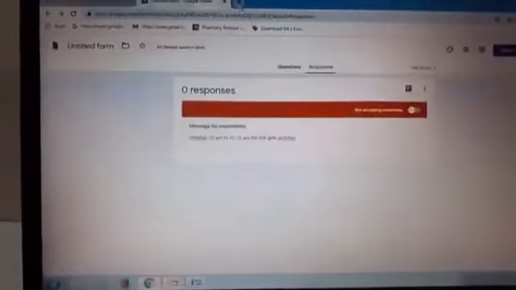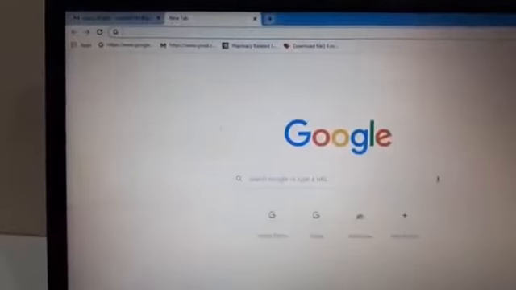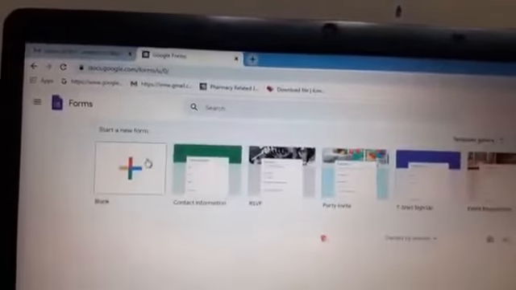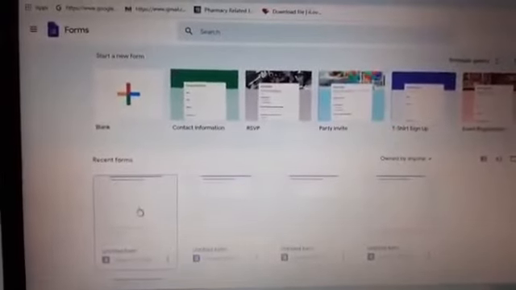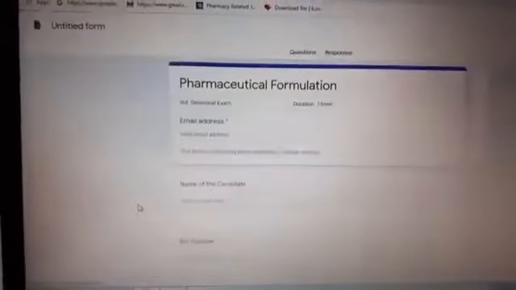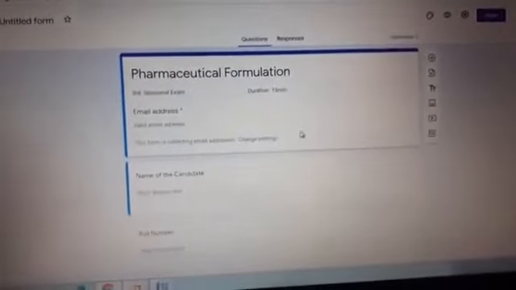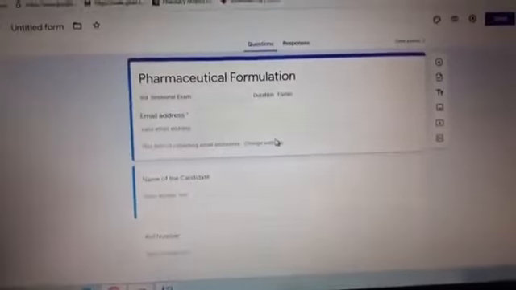If you want to see the form again the next day, again you have to open the Gmail account, again go to a new tab. In that one you have to type forms.google.com, where you need not start a new form. You have to see the recent form which has been saved here, the one which you have prepared. That recent form you have to see, and you have to activate that button for starting the exam.